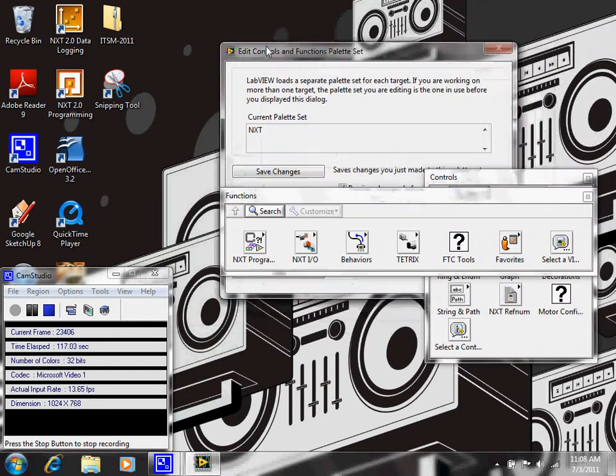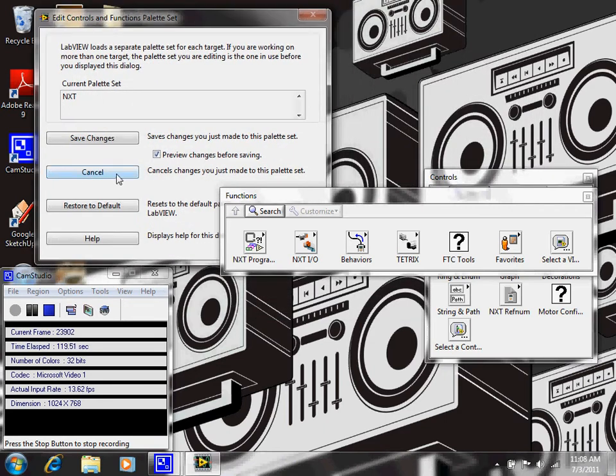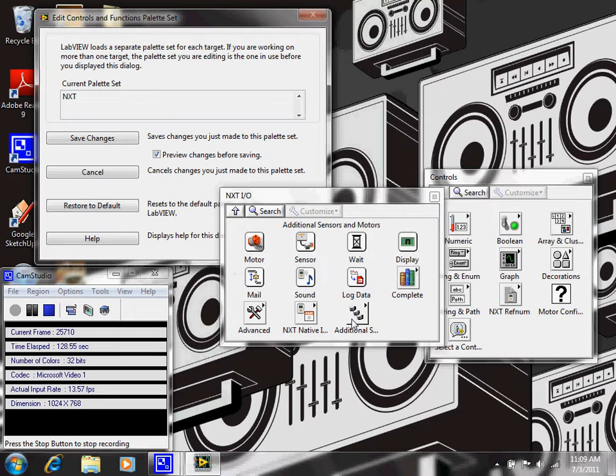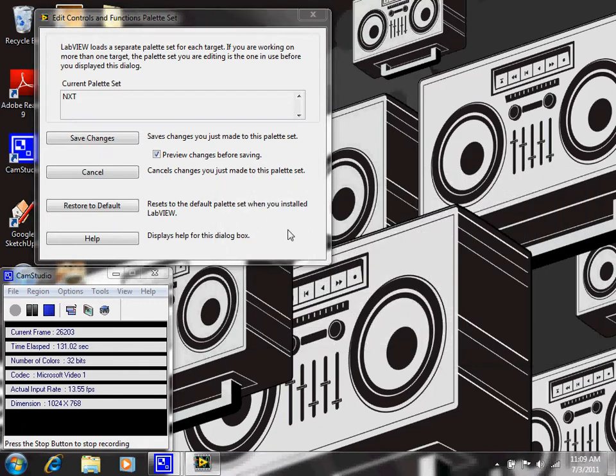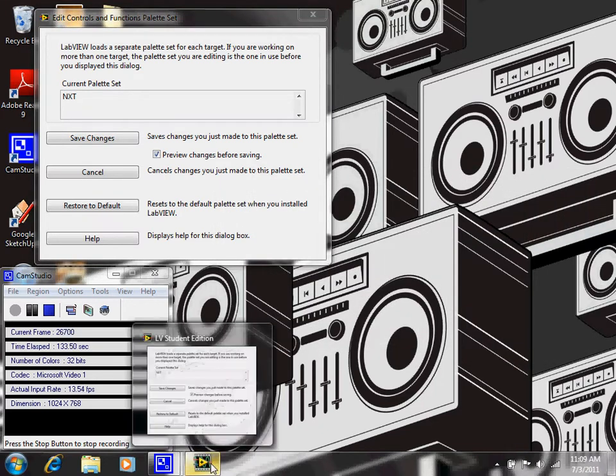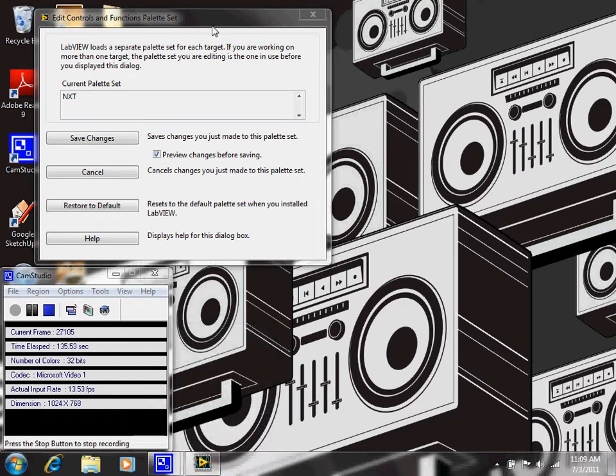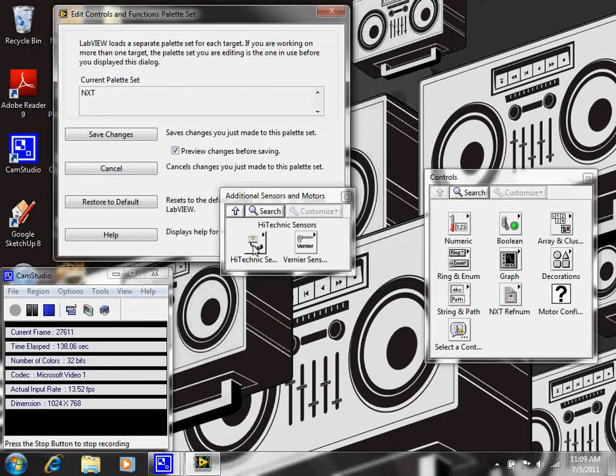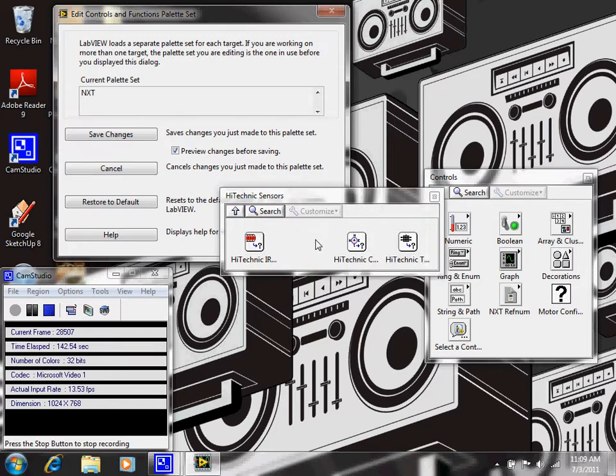And this is going to bring up this little window. It's going to have your changes, and it's going to bring up just kind of a different view of your palette. On this palette, what I want to do is open up the NXT.io. I want to go to Additional Sensors. There we go. And I want to go to HiTechnic Sensors. And I want to find some white space. You probably won't have a big space here. I just deleted it to make this video. But basically, insert a VI.